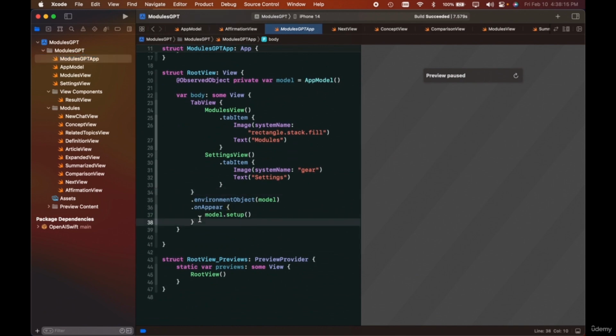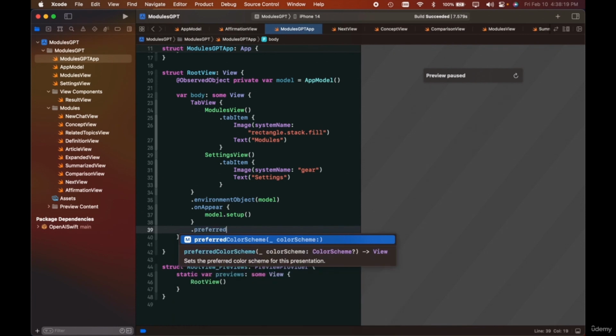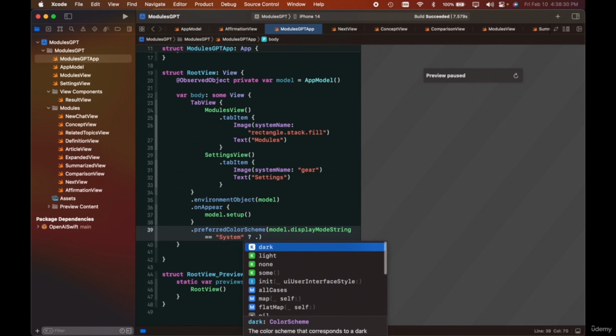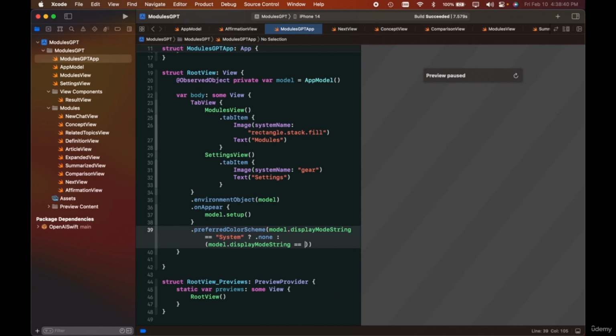So below .onAppear, let's do preferred color scheme, and we'll say model.display mode string equals system. If that is true, the color scheme will be none. Else, now we put two parentheses, and inside here, let's put model.display mode string equals dark.